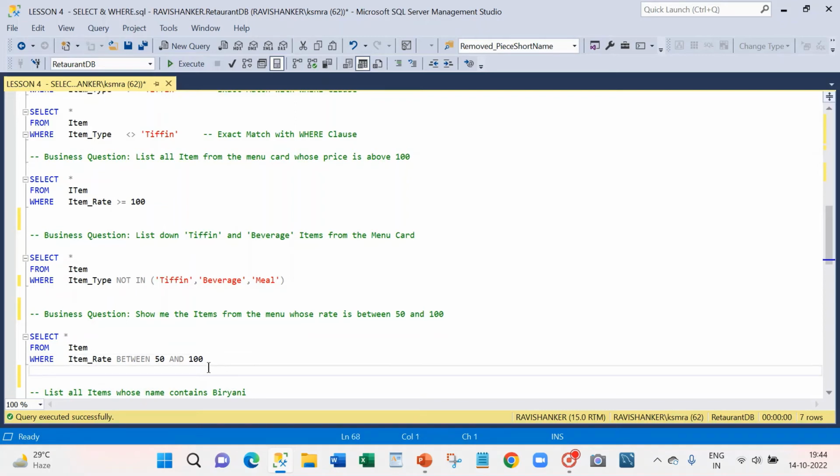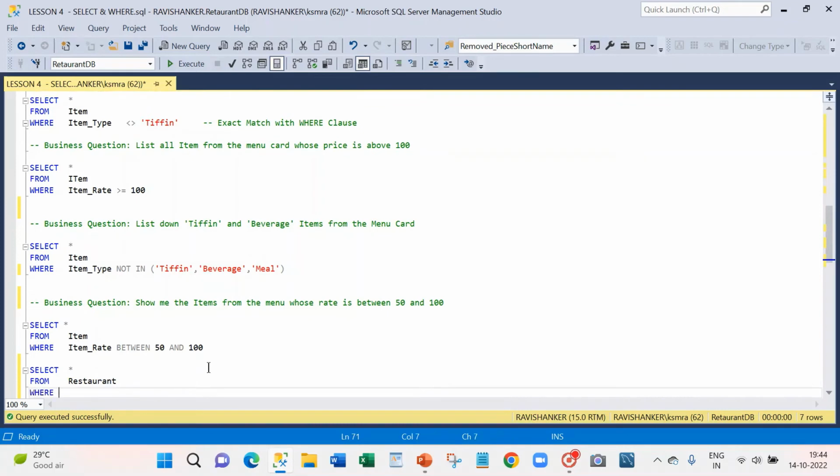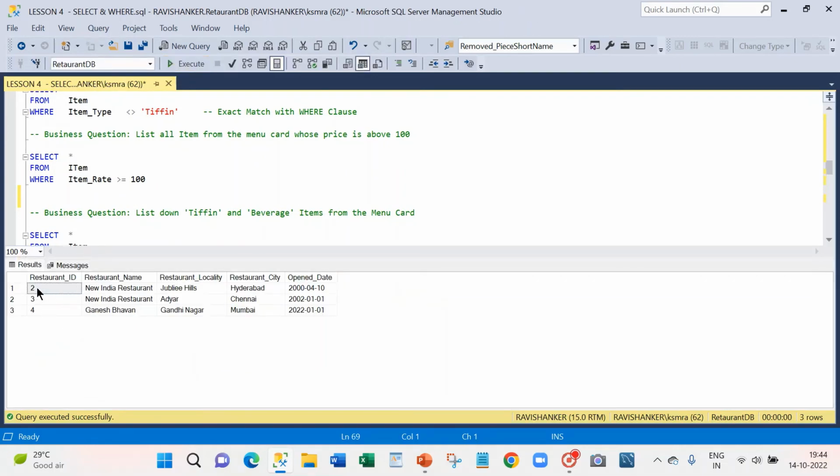The same BETWEEN condition can be used for a date field also. For example, the restaurant table also has an open date. So open date between 2001 and 2022-10-01. Let me execute this to find out. There are only three restaurants. The first restaurant, I think, opened in 1980. That's why it is not showing.